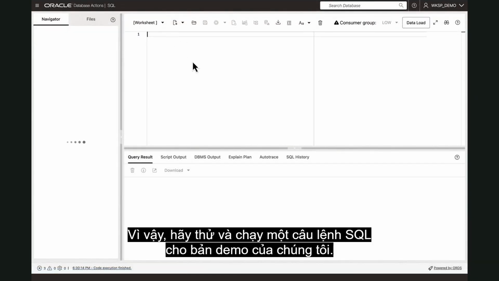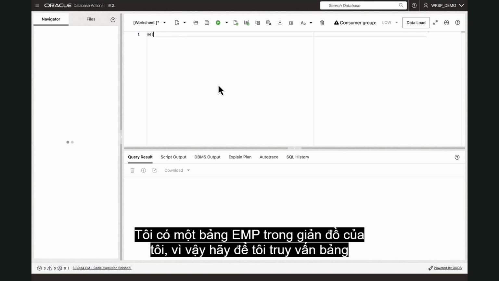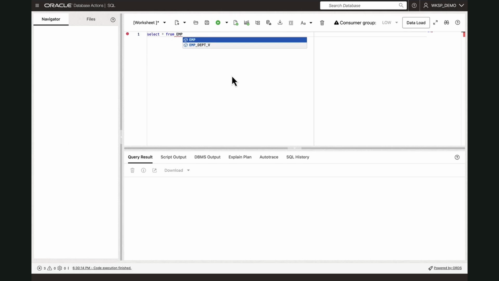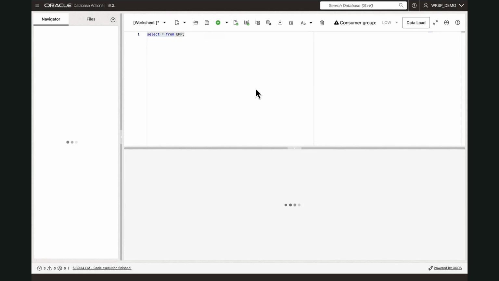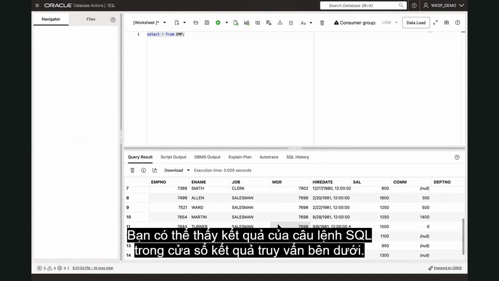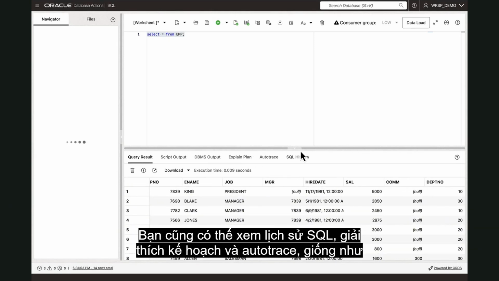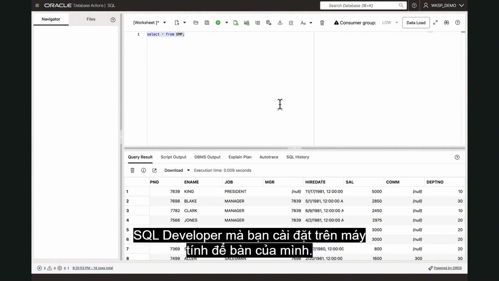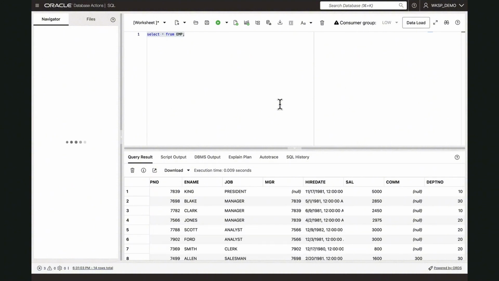So let's try and run a SQL statement for our demo. I have an M table in my schema, so let me query the M table. You can see the results of the SQL statement in the query result window below. You can also see the SQL history, explain plan, and auto trace, just like the SQL developer that you install on your desktop.